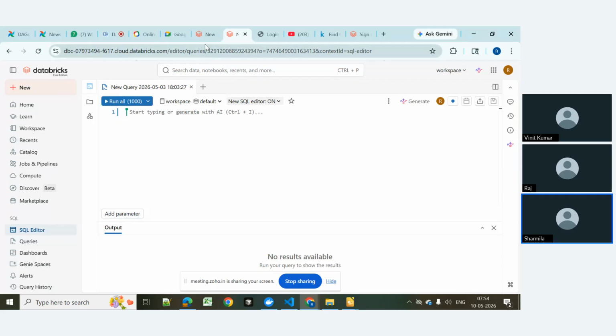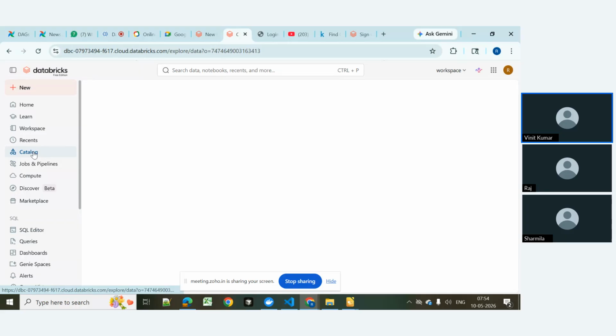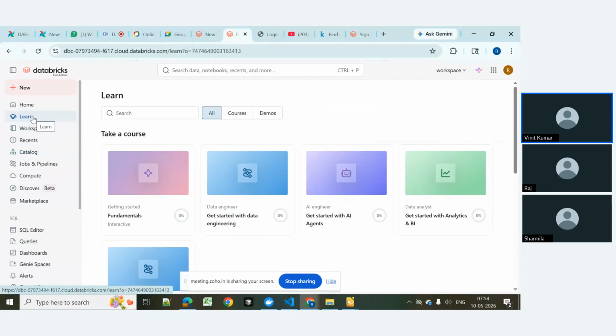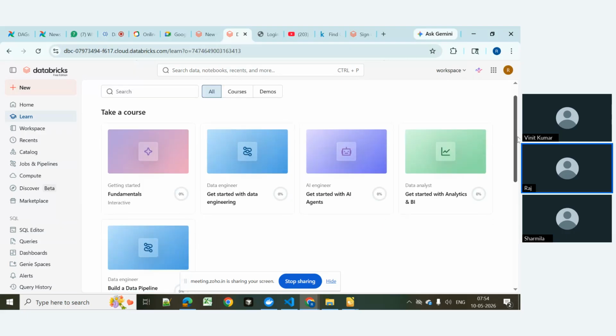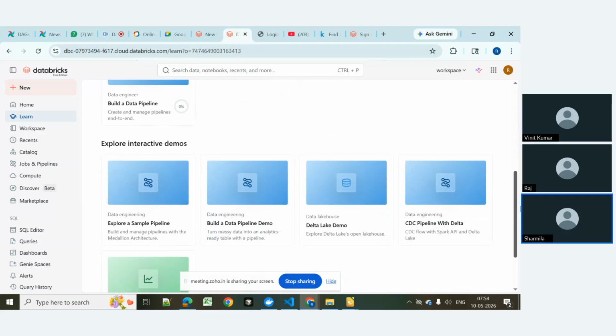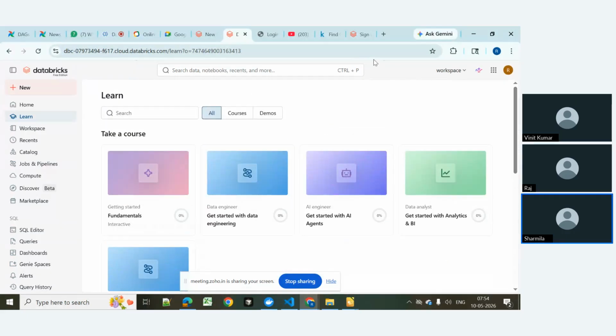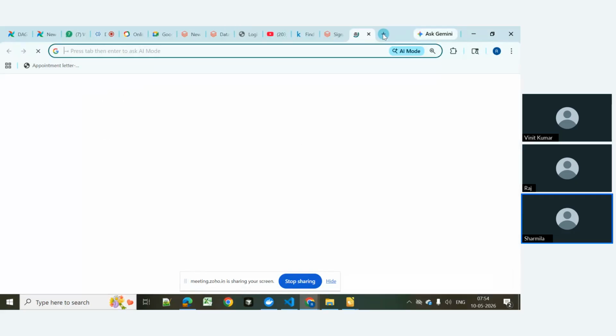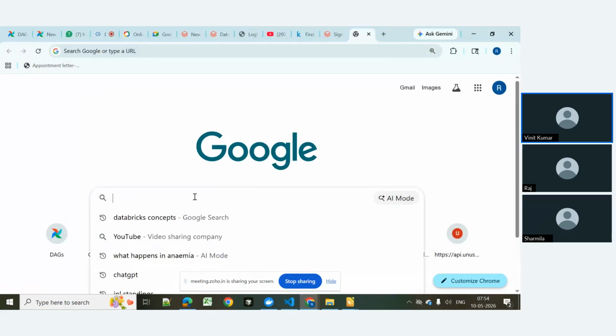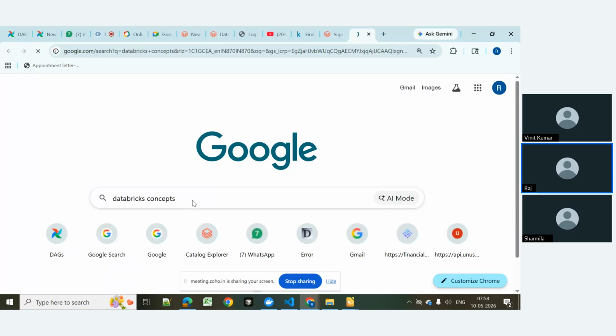Okay. In the Learn tab, do we get all the recordings, basically the study material? No, no. Those are basically the fundamentals, like getting started with data engineering. So these kinds of things you can get there. But if I need to explore Databricks completely, where can I get that? Yes, let me show you.